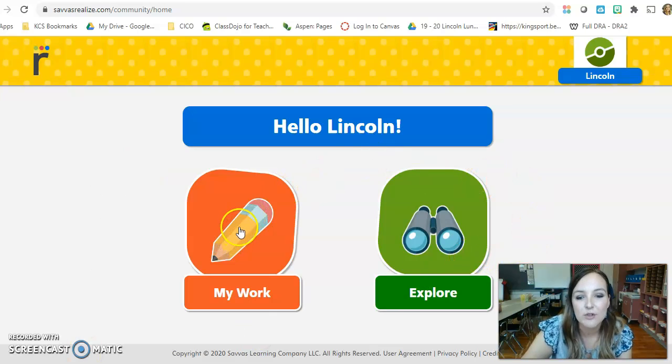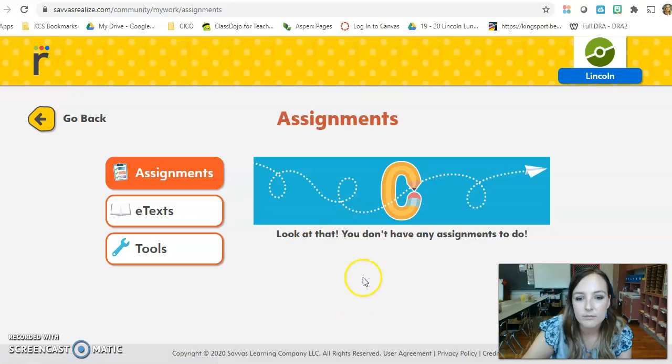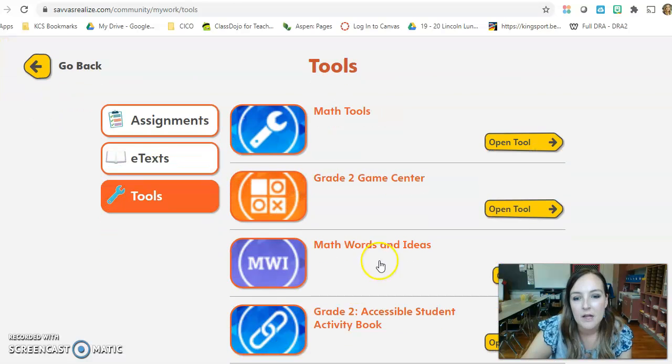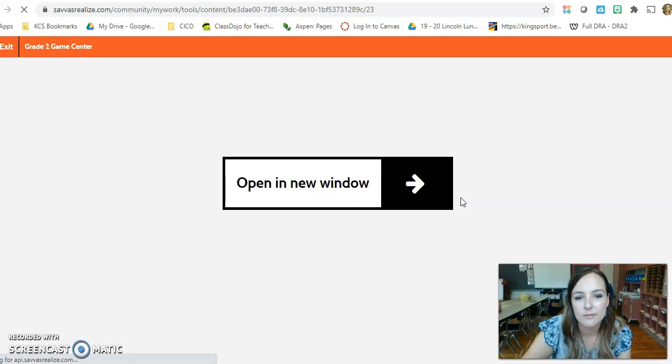So we're going to go to My Work, and the next button we're clicking on is Tools. The second one down is Grade 2 Game Center. That's where we're going to go today. And then you'll need to click Open in a new window.